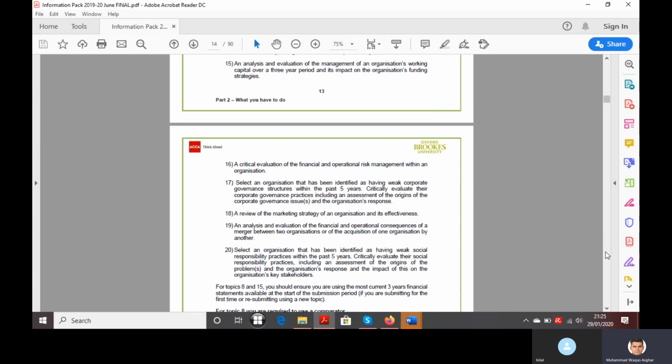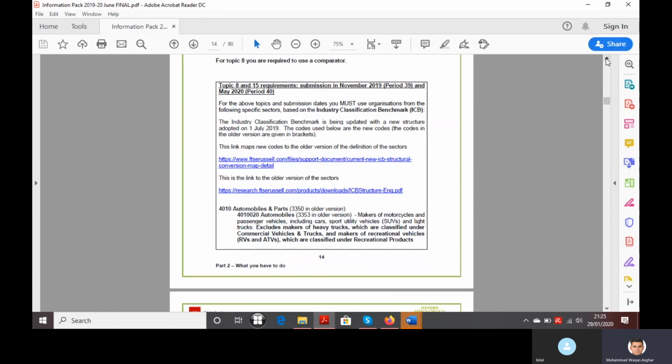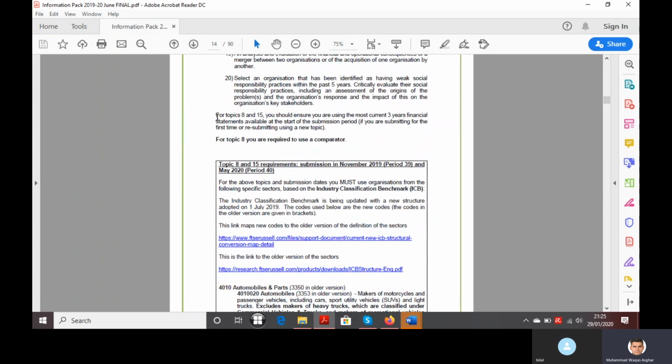Okay, now for topic 8, there are some specific instructions from OBU which we're going to read. For topics 8 and 15, you should ensure you are using the most current 3 years financial statements available at the start of the submission period, if you're submitting for the first time or resubmitting using a new topic.